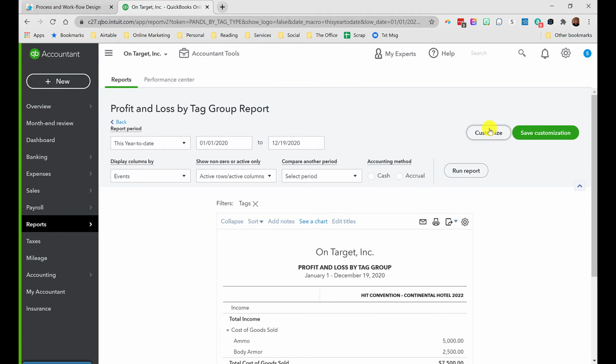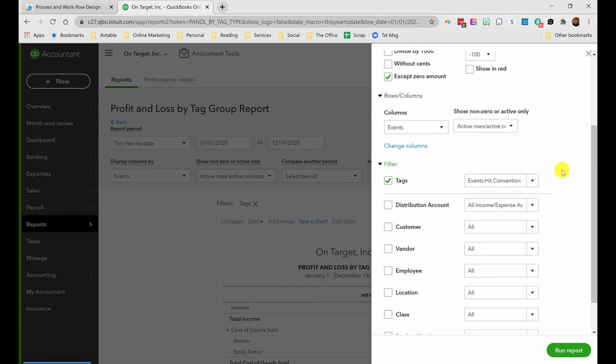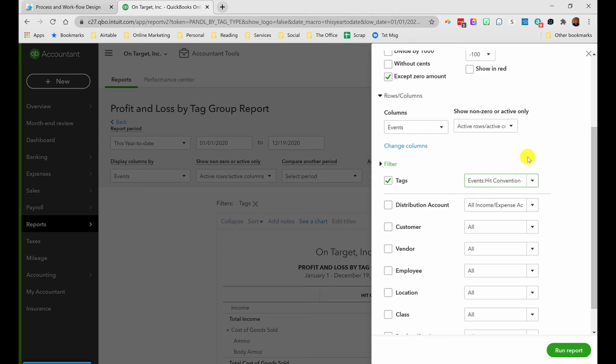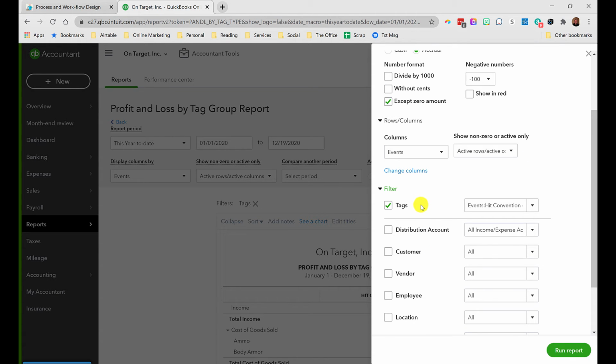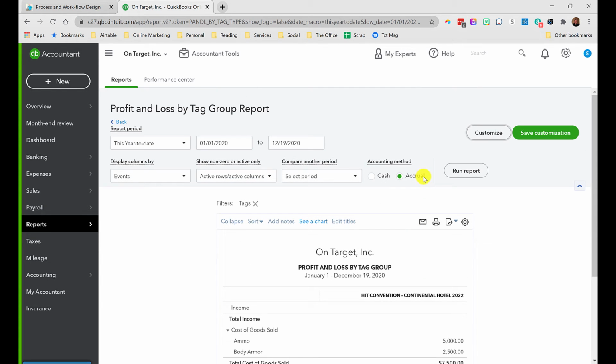But now if I customize this and I go to filter, I've got my tags in here. So now I could say, show me QuickBooks Connect also, right? Or I could say, show me everything. Or I could easily swap them out. So for whatever reason, at least as of this recording, that's the only way you can access the tags in a filter, right? And at least this way, I can run this and say, okay, well, here's my total expenses for the hit convention at the Continental Hotel.